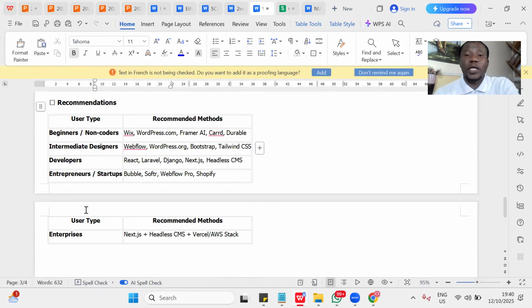Then for entrepreneurs, startups, project managers, UX designers, what should you be learning? Shopify, Bubble, Webflow, because they can help you pick your Figma designs and bring them to life for developers to build. Okay, I think that's the end of this series.